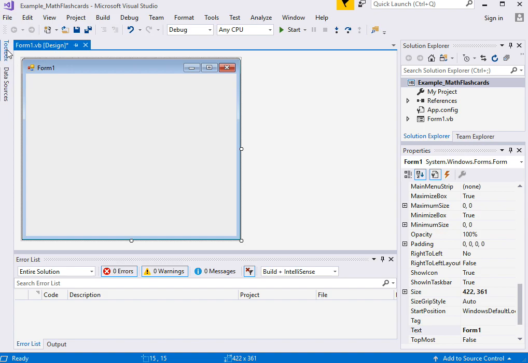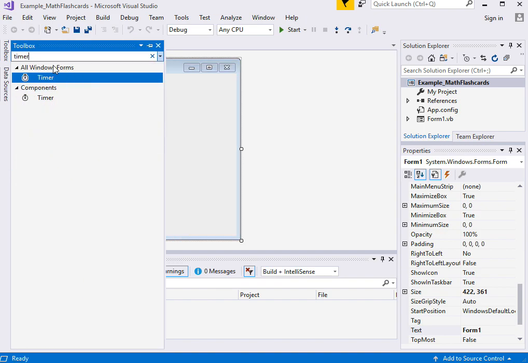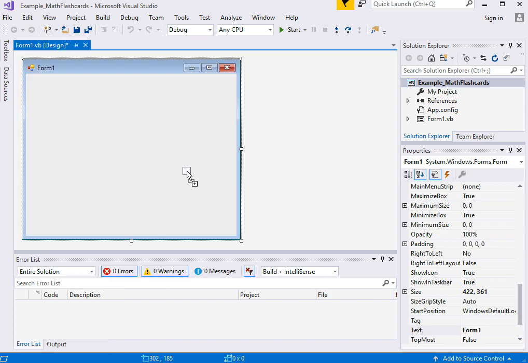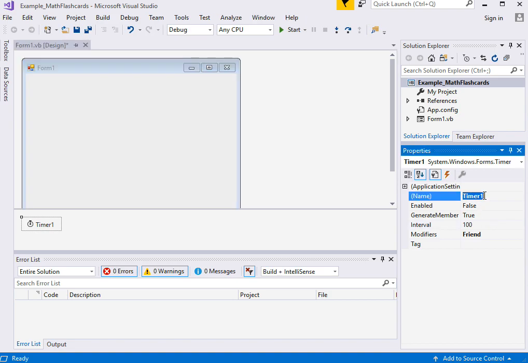Now, they're in the toolbox. Let's just start with our timer. If I go to timer, I'll click and drag it in there. And now you notice this area down here pops up for your timer. The timer is not a physical object that you will see on your form. It's a background object, therefore it goes right here. Now, as always, rename everything. So I'll just name this my timer.